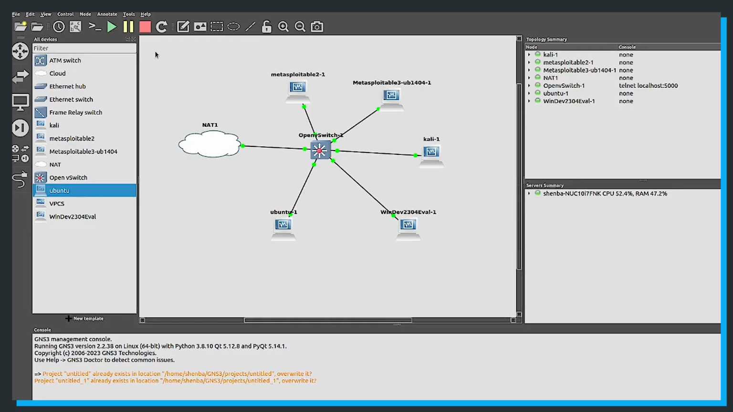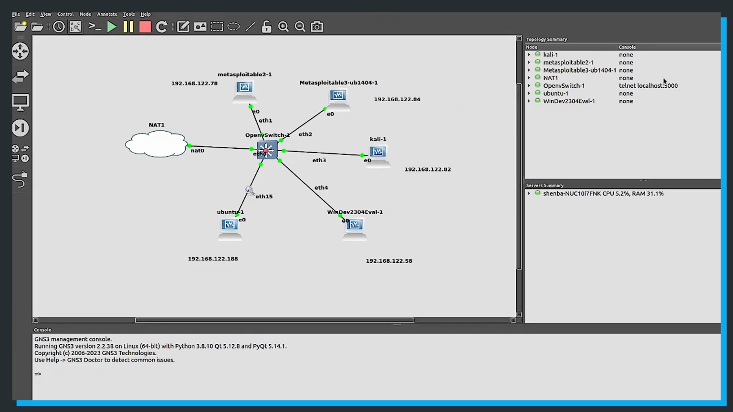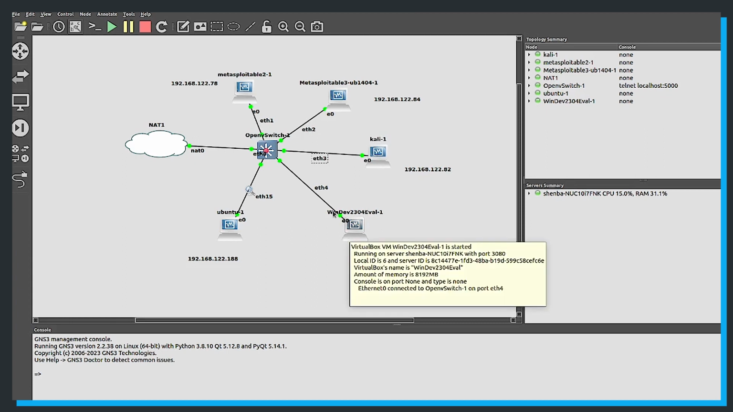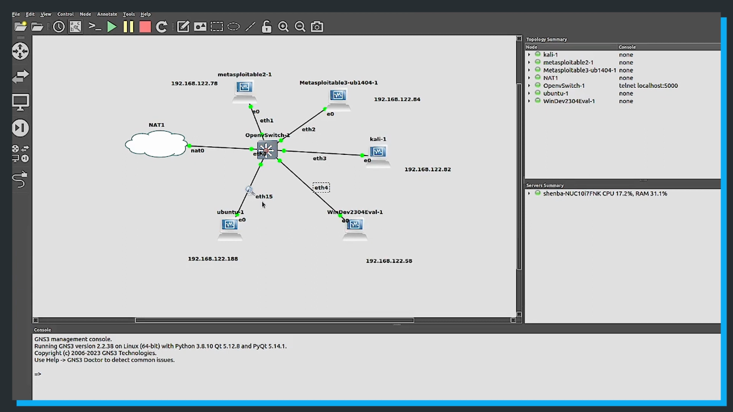All right, so next I'm just going to add a note and add the IP addresses for all the virtual machines. Now, before testing the port mirroring, I'm just going to show you where each virtual machine is connected. We've got Metasploitable 2 on ETH1, Metasploitable 3 on ETH2, Kali on ETH3, Windows on ETH4, and Ubuntu we've got on ETH15, which lets you monitor.